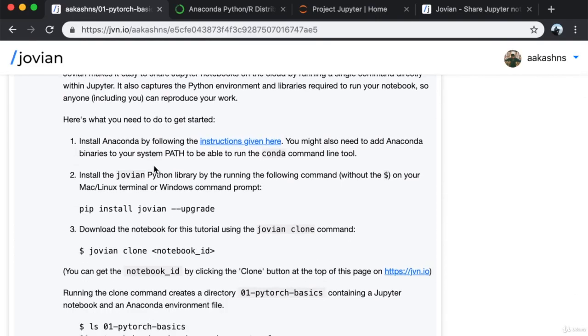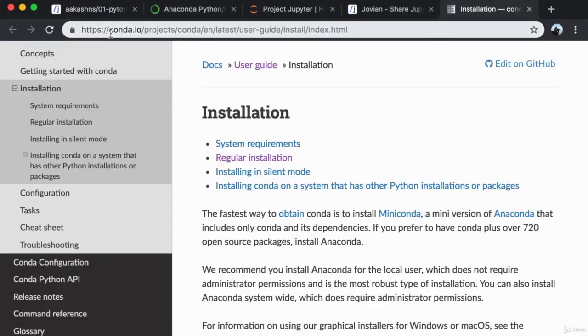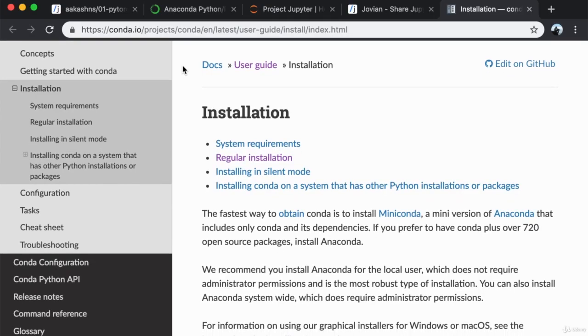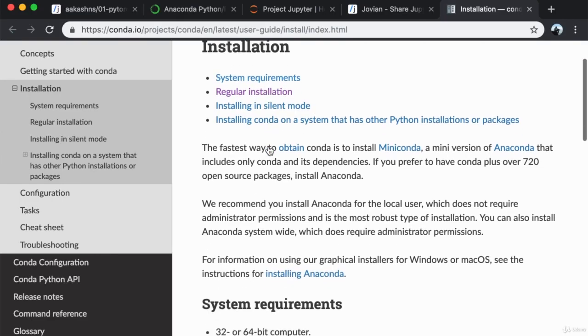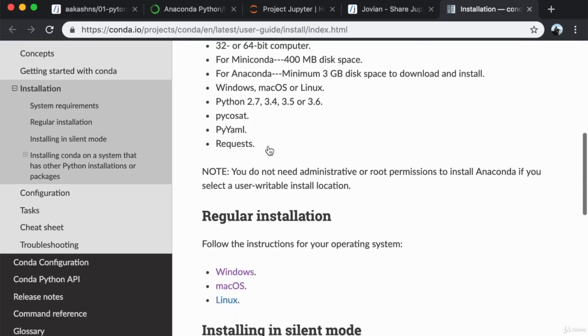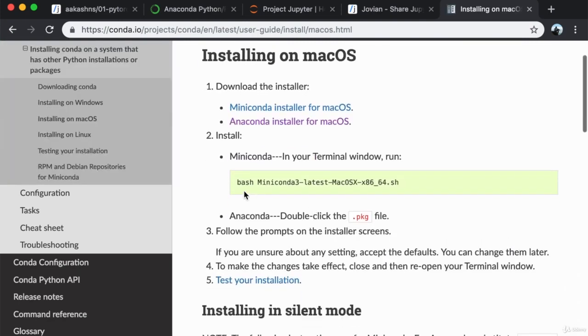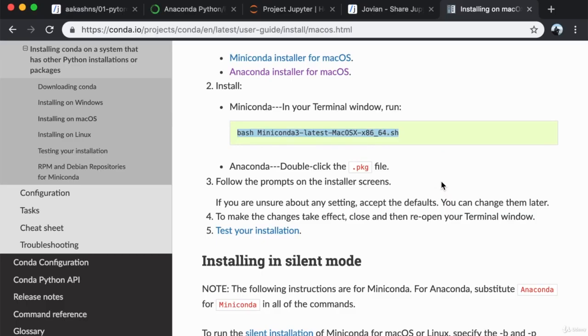So here's what you need to do to get started. First, you install Anaconda by following these instructions. This is on the conda.io open source project homepage, under the installation page in the user guide. Depending on the platform you're running, you might have to follow different instructions. In my case, I'm on Mac OS X, so I need to follow these instructions. I already have Conda installed, so I don't need to do this.